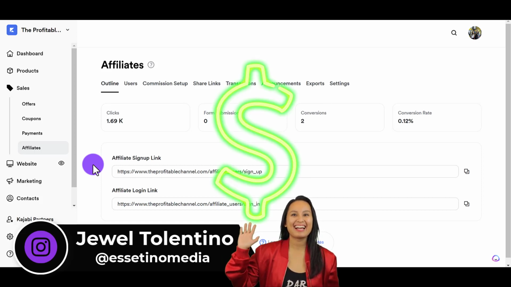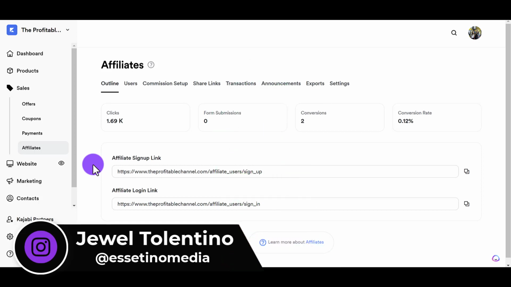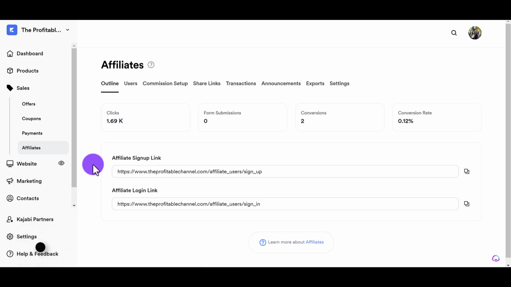All right, so for whatever reason, you need to manually give one of your affiliates their commission. And in my case, I have to give one because something glitched out and they did provide a sale, so I do need to give them a commission.